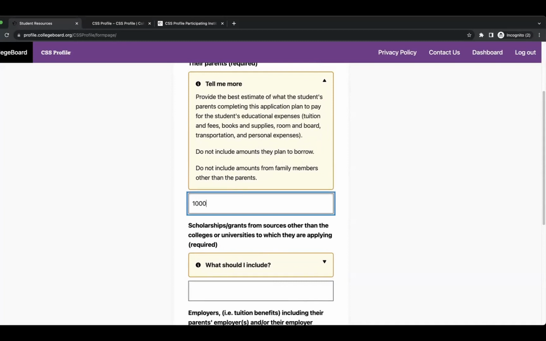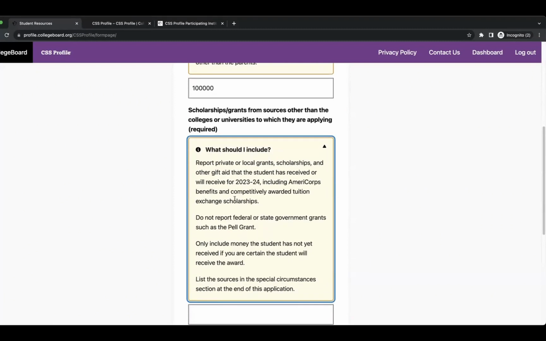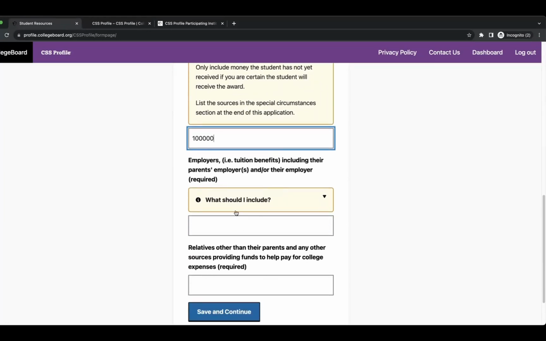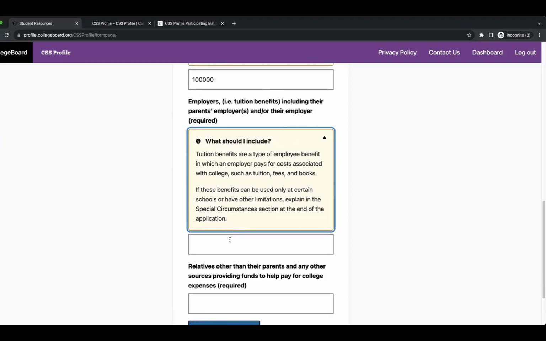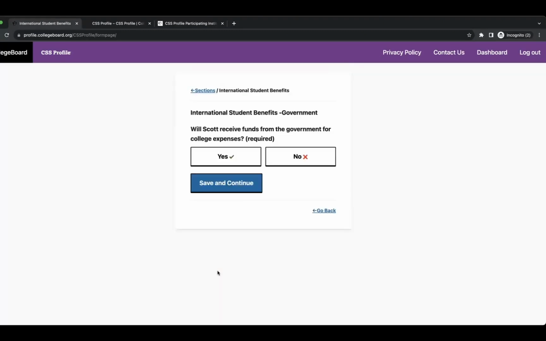So I'm going to write, for example, 100,000. Scholarship grant from sources other than the college and university to which they are applying. What should I include? Again, over here, the information is written. I'm going to write 100,000, and I'm just clicking on them. So you would be able to just pause the video and read them carefully. I'm going to write 0.